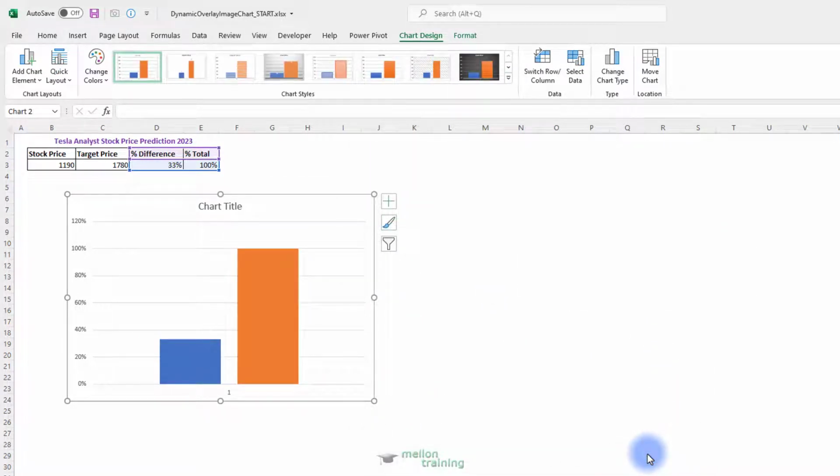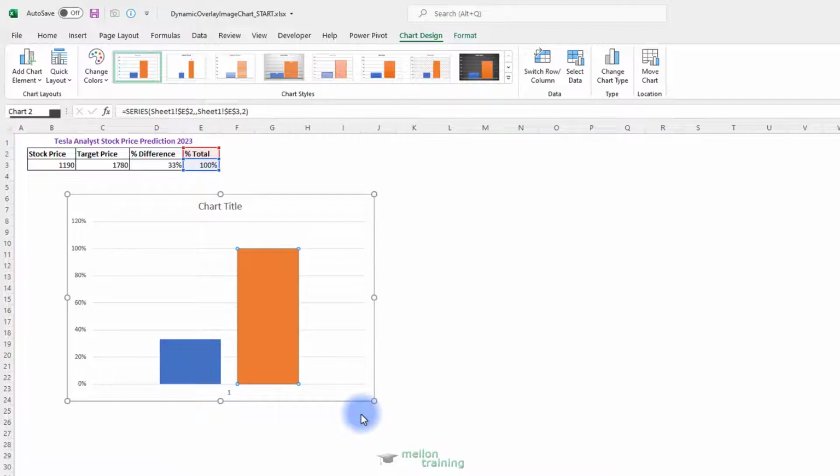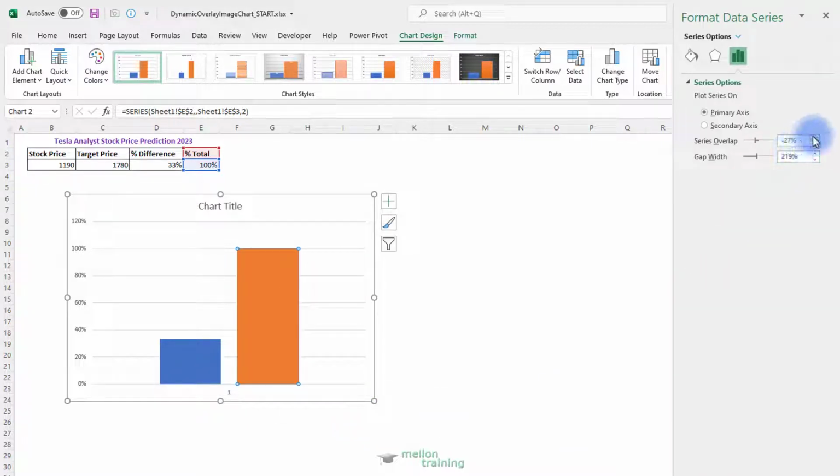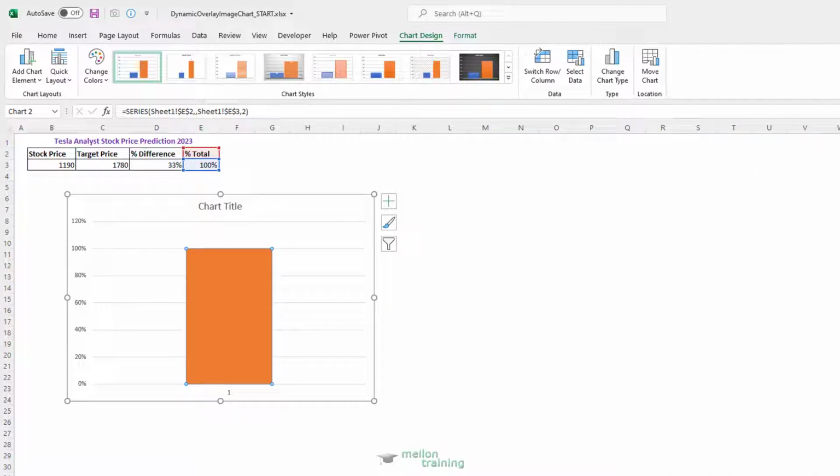The next step is to change the series overlap percentage so one column covers the other. Right-click on the orange column and select Format Data Series. From the Series Option button, change the series overlap to 100%. Close the pane. The total percentage overlaps the difference percentage.